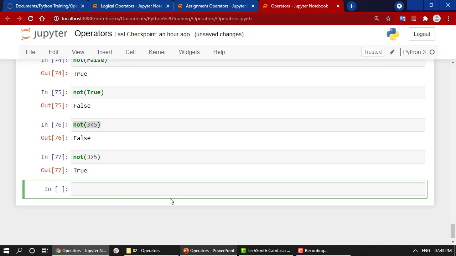So these are assignment operators and logical operators. In our next session, we are going to look into the leftover 3 operators in Python, and then we are going to move into our next section of Python statements.